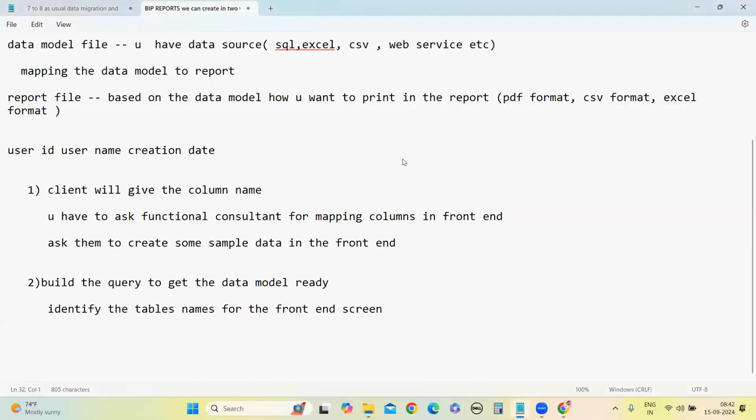Even though we create these DFF columns also, Vamshi, there will be no data immediately, right? So what will be printed in BIP reports? There will be no data. You can tell the client that data is not there in the front end. That is genuine, right? Yes. If the data is not available in the front end, the report also will not print the data.